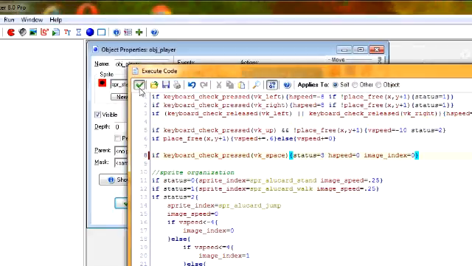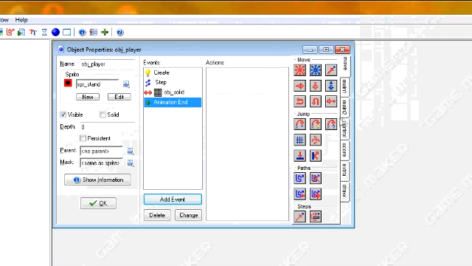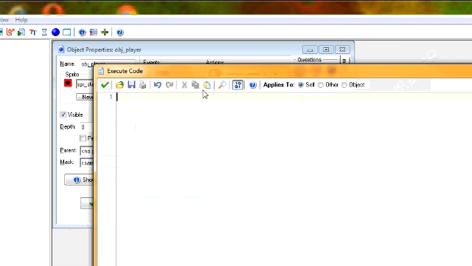Now once it gets to the end of our animation, we'll say animation end. Then we want it to go back to what it would be otherwise, which in this case would be the standing sprite. So if status is 3, then we want to switch over to 0. Okay.